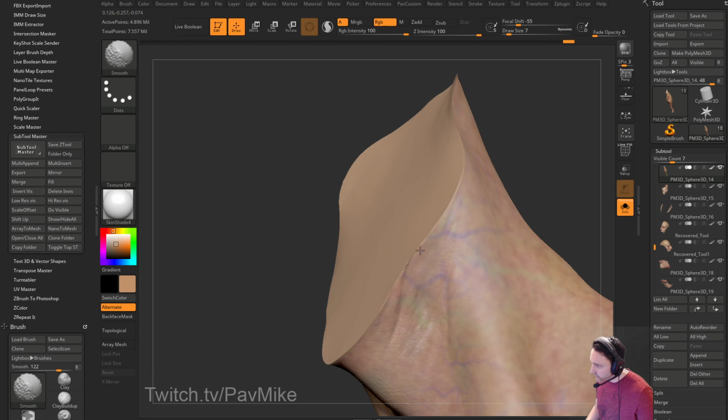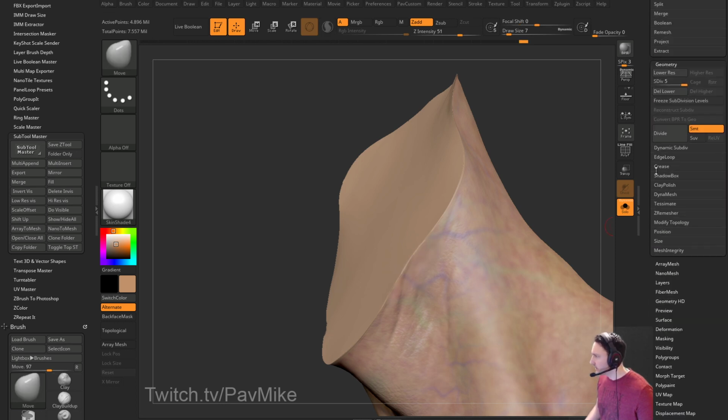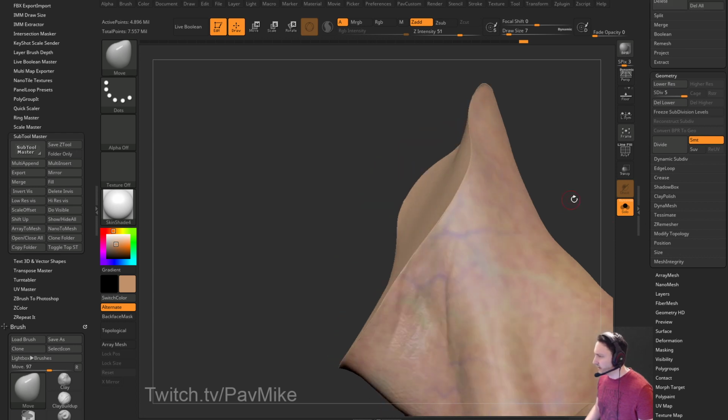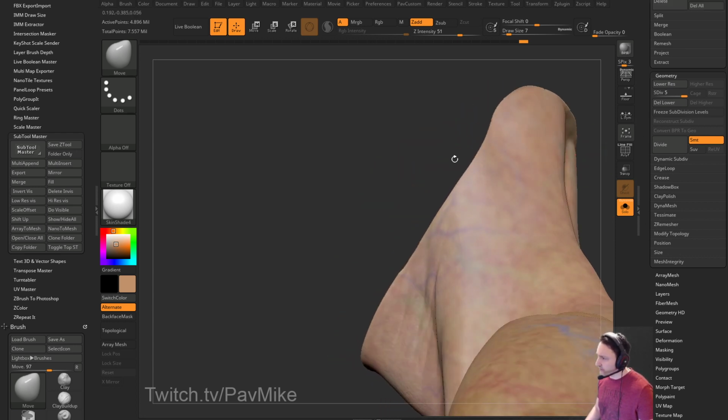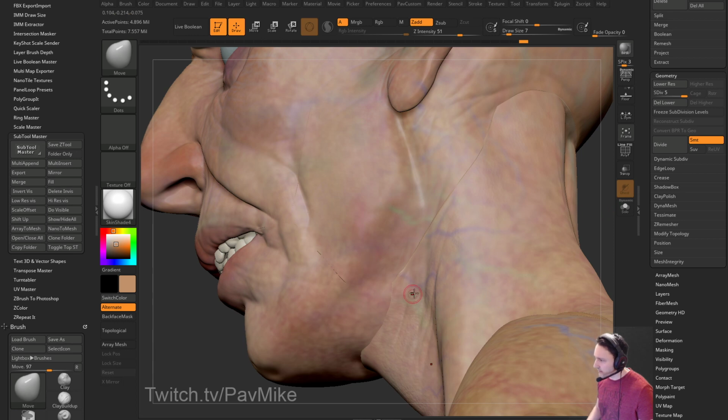Here's a little bit of an error where we were doing the. What did we just do? I'll wake up in a minute, guys. I promise. The freeze transformations, freeze subdivision levels, when it projected back, there's a little error. And I think in that case, just kind of smoothing that out is fine.